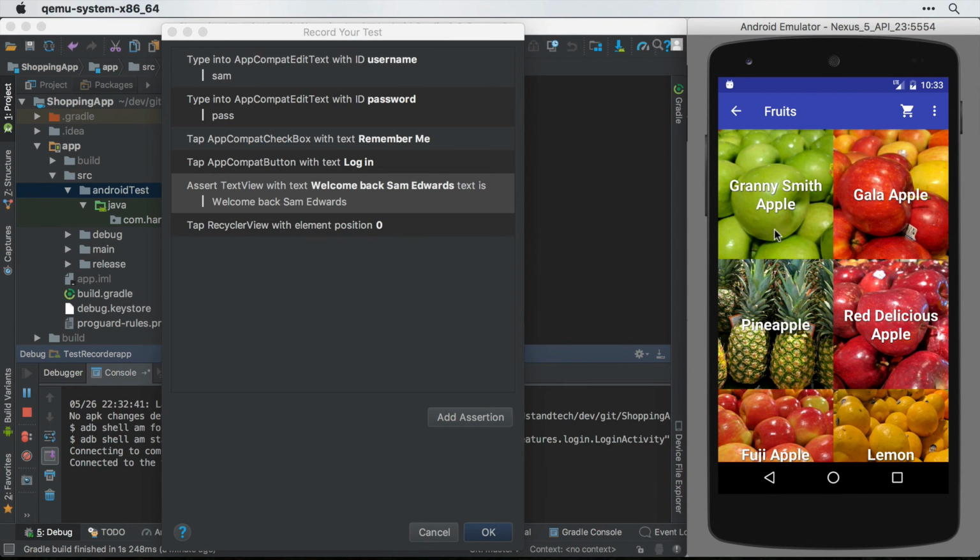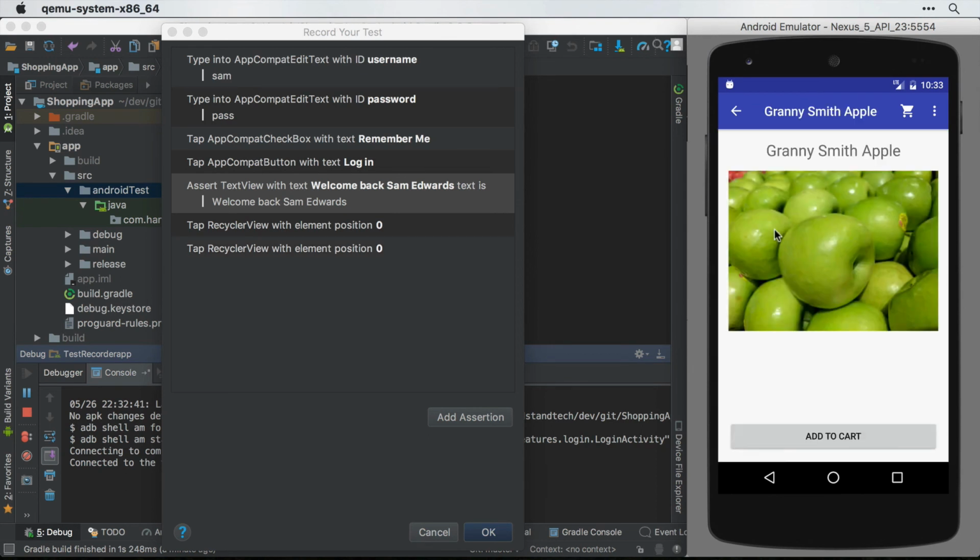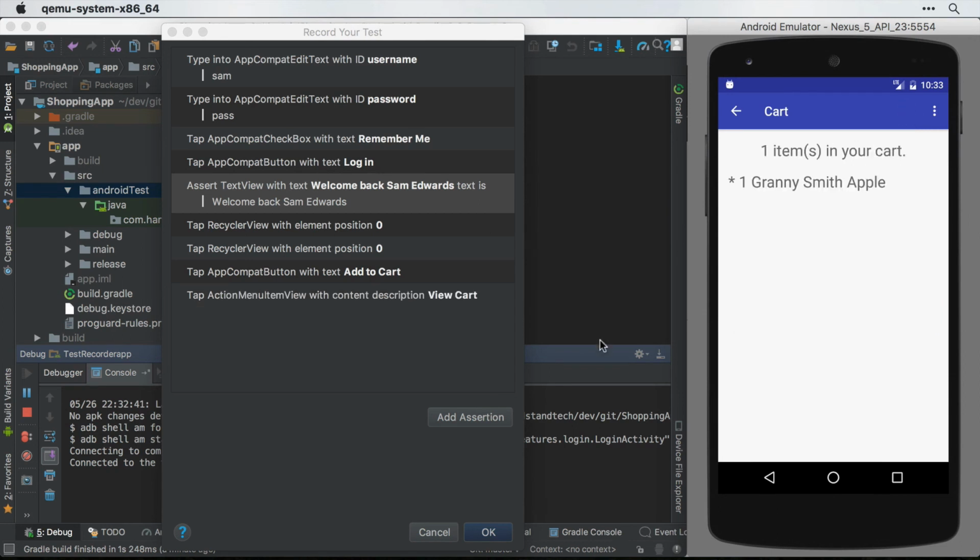Here, we'll select the item Granny Smith Apple and add it to the cart. Now let's go to our cart to make sure we have one item in it. Adding this assertion will be the last step in this test, which covered a large part of our application.